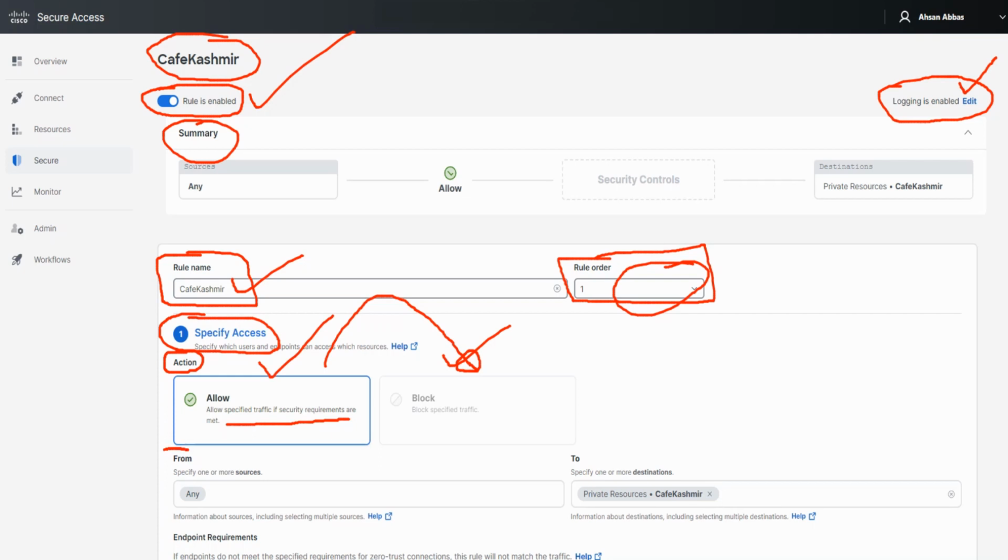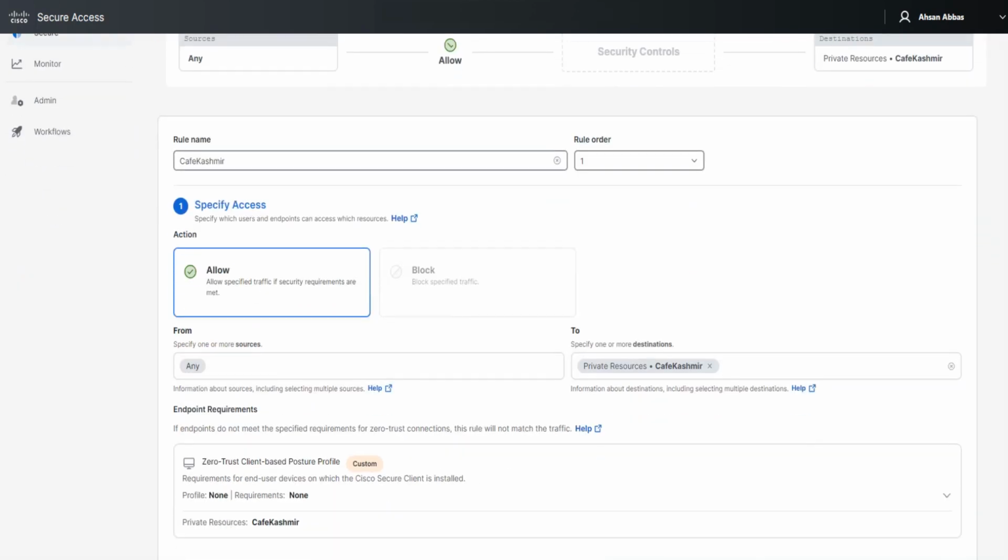And then you have the from, where you select the source for this particular rule. In this case, it's any. I can click on this section and change it to whatever options are available. And then you have the to option here, which basically signifies the destinations. In this case, this destination is the private resource. I can select that as well. So let me just go ahead and show it to you.